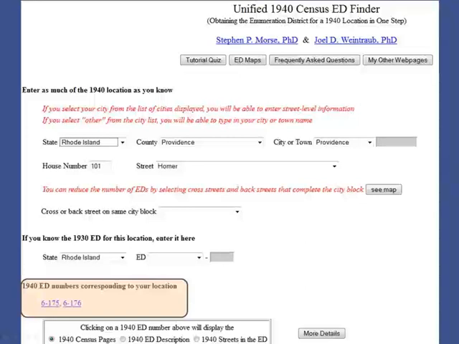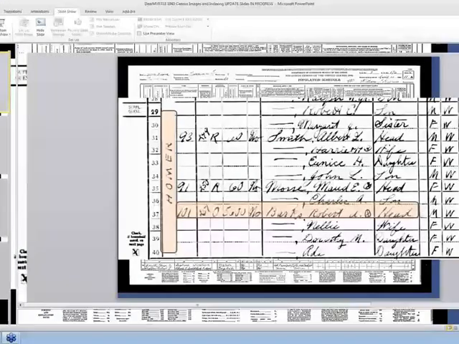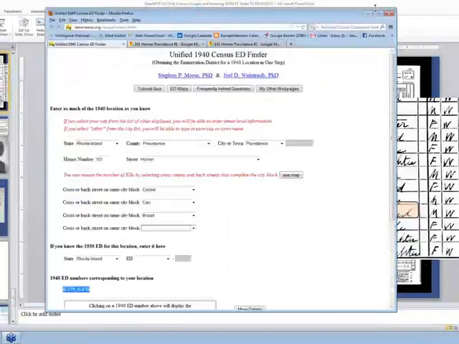Where it says clicking on a 1940 ED number will display, check off 1940 ED descriptions. See down at the bottom? Click it. You haven't clicked it yet. I'm sorry, I got to get on the real site. Sorry, I was on my virtual reality. I see.